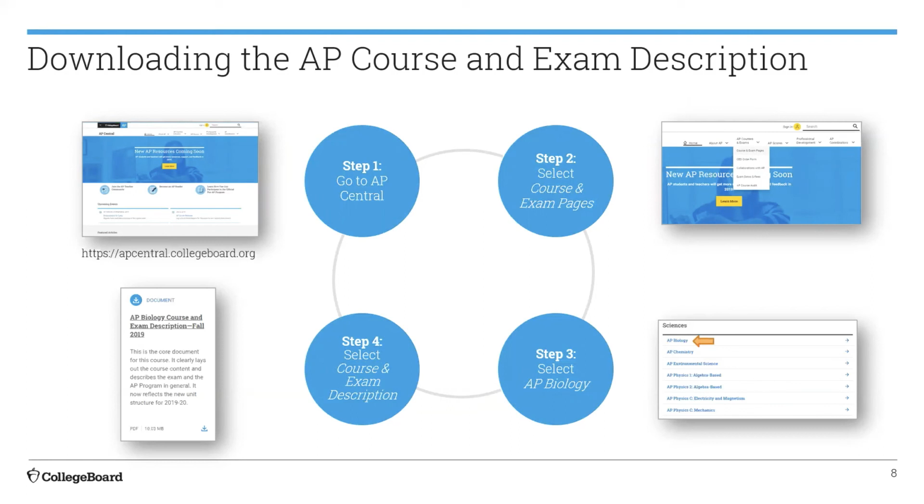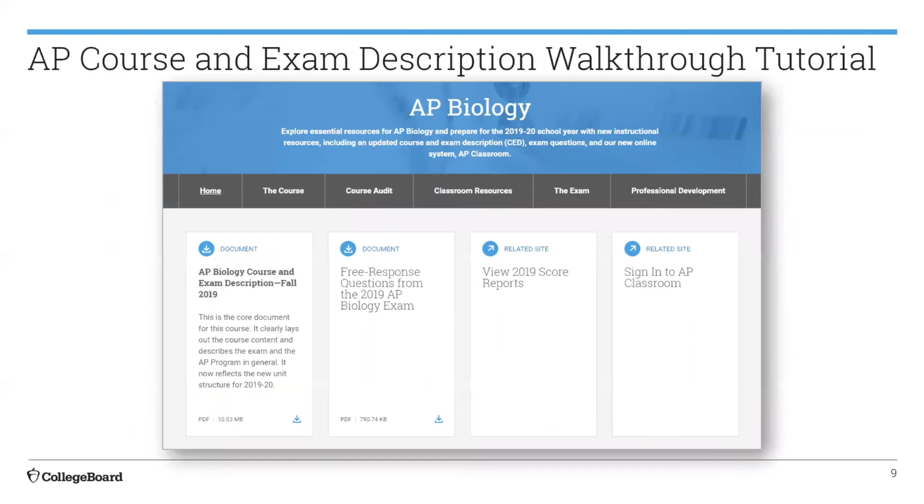You can choose to either interact with it from that window or you can download a copy to your desktop. So really quickly, that's go to AP Central, select Course and Exam Pages, find your AP course that you teach, and then download the course and exam description. You'll know you've landed in the right place if you see a course homepage that looks like this and you're looking at this tile on the left-hand side that encourages you to download the CED.